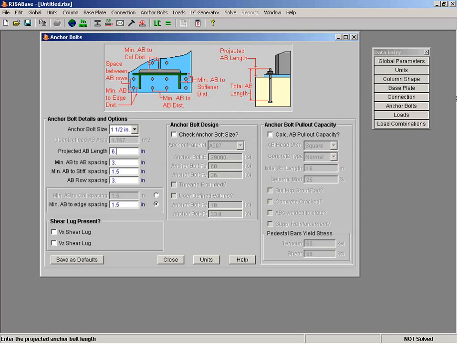Now we have minimum anchor bolt to anchor bolt spacing. In my case, I'm just going to have 4, 1 at each corner, so I won't really have to worry about that. I don't have any stiffeners, so the anchor bolt to stiffener spacing won't make any difference. The anchor bolt row spacing, I only have 1 row per side, so that's going to be irrelevant for this. And I have an anchor bolt to edge spacing. Well, that is something that I care about, so I'd like the program to size this base plate with a 1.5" edge distance for all the anchor bolts.